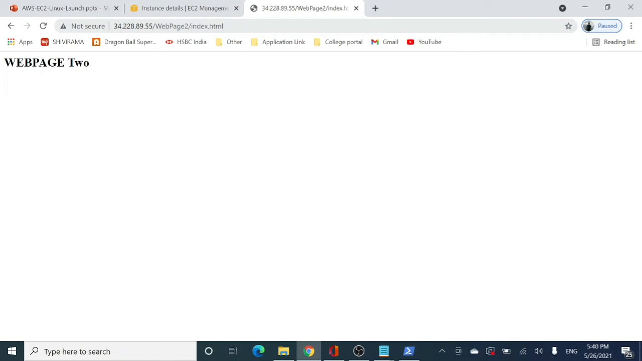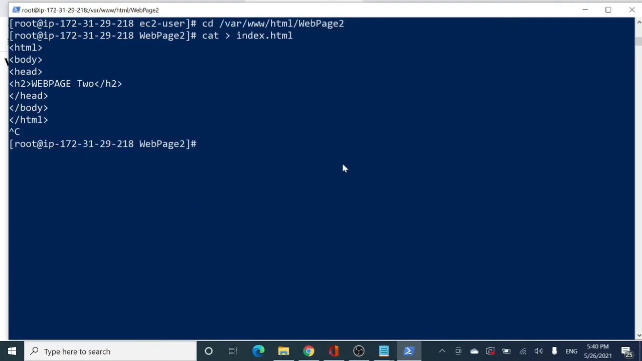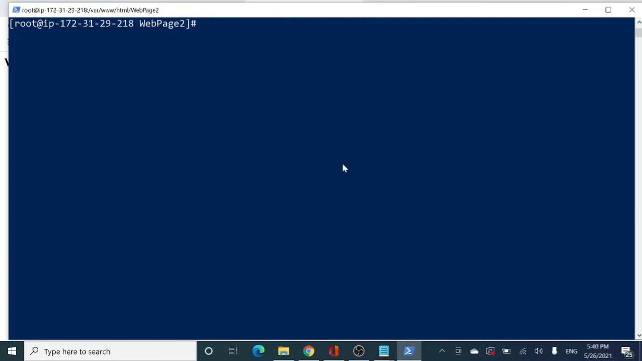Now our task is to associate one elastic IP with one web page and another elastic IP with the other web page. For that, going back to our PowerShell, I will clear everything and type exit so that we can get out of that particular mode.